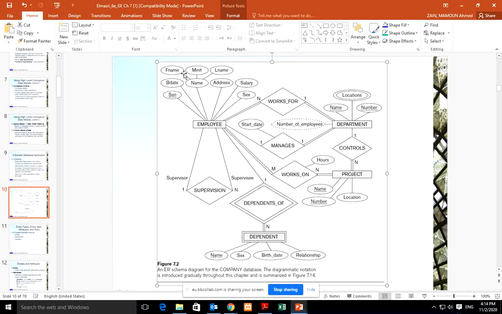The ovals, like this, are not circles, they are ovals. We call them ovals or ellipses. These ovals are the attributes for each entity. Yani, this employee has a lot of attributes. These are the attributes, the lines going up there, and each one is an attribute, like birth date, social security number, first name, last name, and so on.